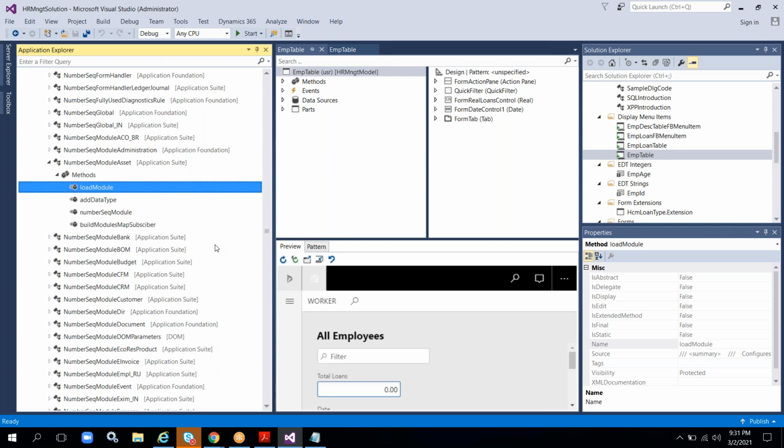Previously, to override a method in a particular table, we created extensions, right? In the same way, we also do that for number sequence, to add some piece of code in this load module method. Yes, just a second.